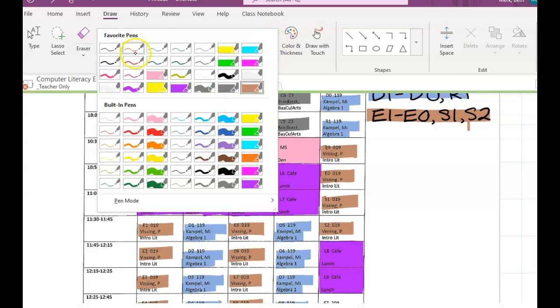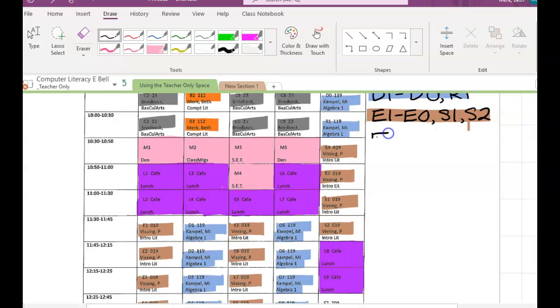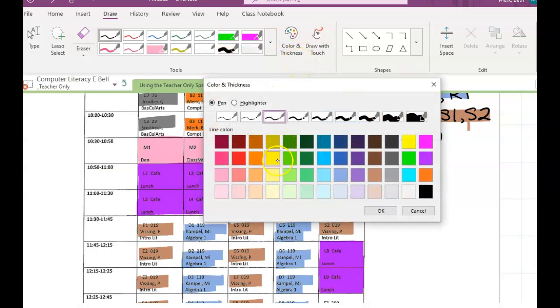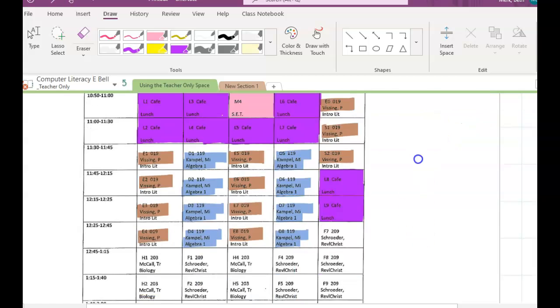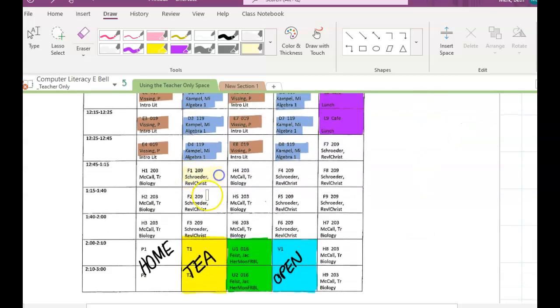The next bell we have is our F bell. We're going to highlight F1 through F9, I believe. I'll double check myself, make sure that's right. I'm going to use this yellow color here for our F bell. F1, F2, F3, F4, F5, F6, F7, F8, F9. This student has Christianity, a religion class with Mrs. Schrader in room 209.